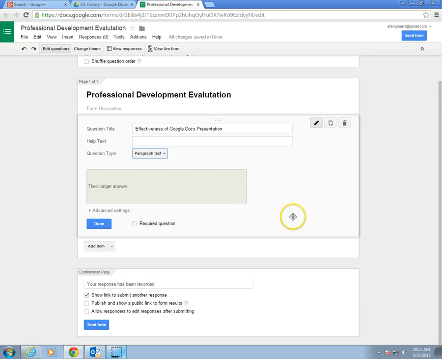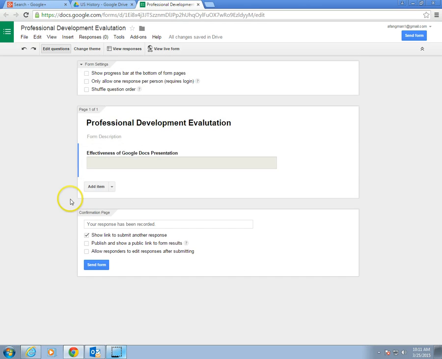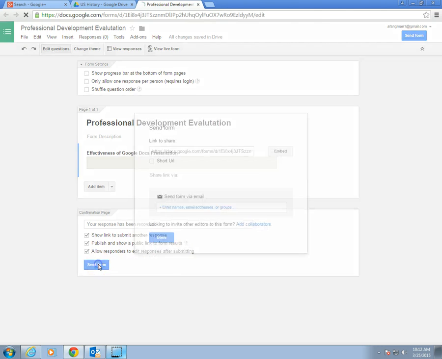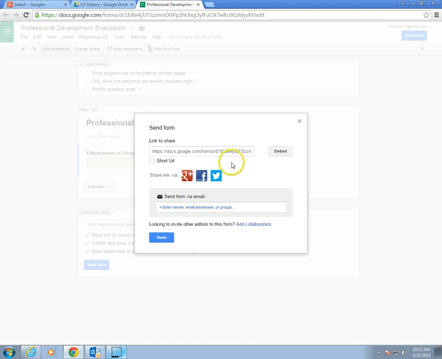But what it lets you do is once you click done, obviously the effectiveness of Google Docs, you're then able to publish and show a public link to form results, allow responders to edit responses after submitting. Obviously, I don't think you guys are going to get on there and put things that are inappropriate, but this allows you to then send the form in email. You could also share the link on Google+, Facebook, or Twitter. Like I said, you could send it via email, which is the venue that I'll probably do, to make it as easy as possible to get feedback.